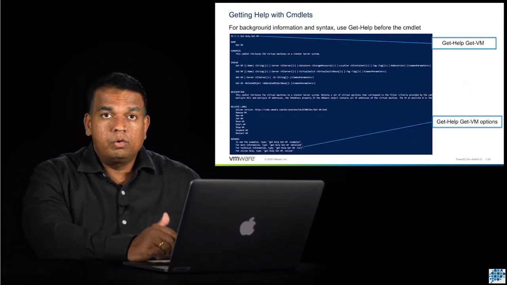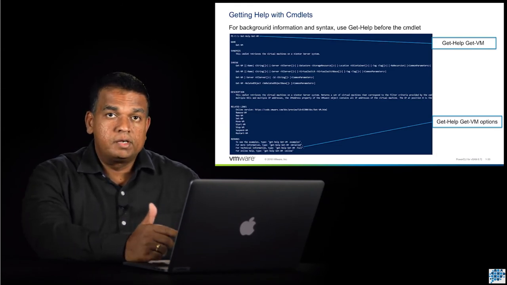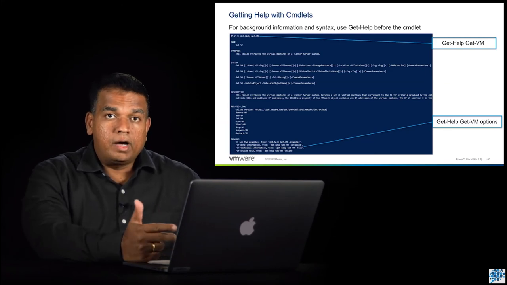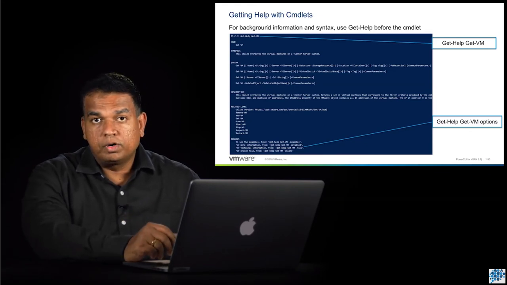So as I mentioned, one of the very important things to know is the different parameters which are associated with a particular commandlet, and how we can use those parameters in the correct way to get the particular output we need.